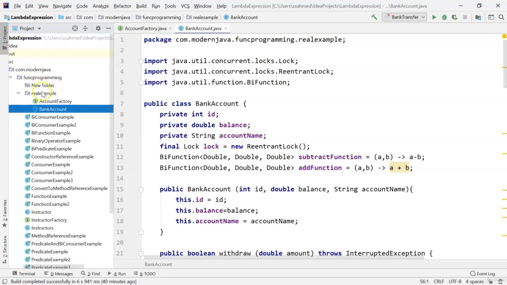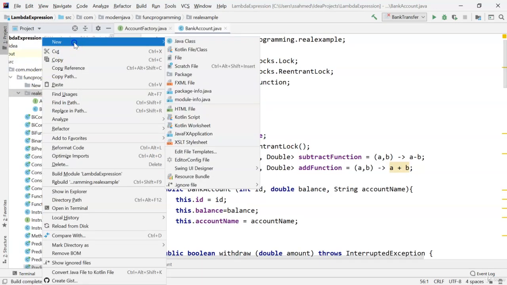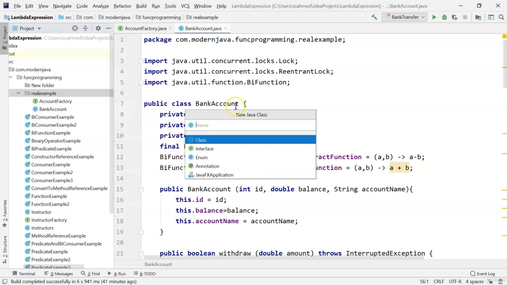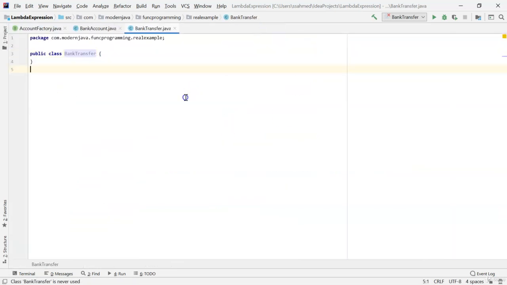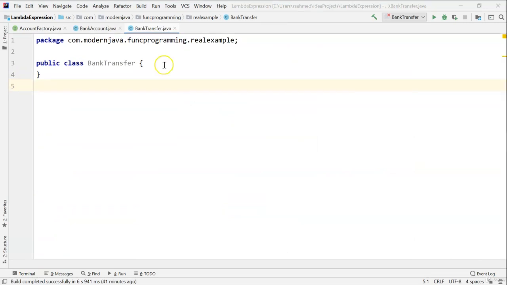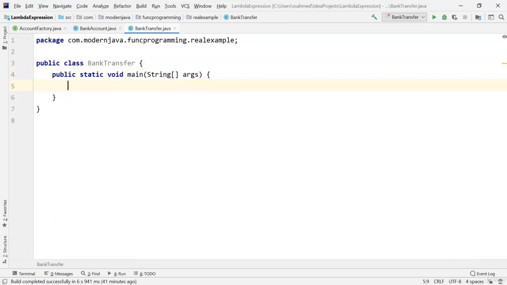Now let's go back to the project and create a new class, and this class is BankTransfer. And inside the BankTransfer, let's first create our public static void main method. And the first thing we'll be doing is creating two bank accounts using the account factory.